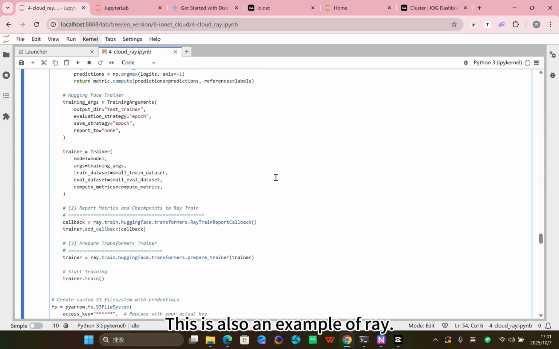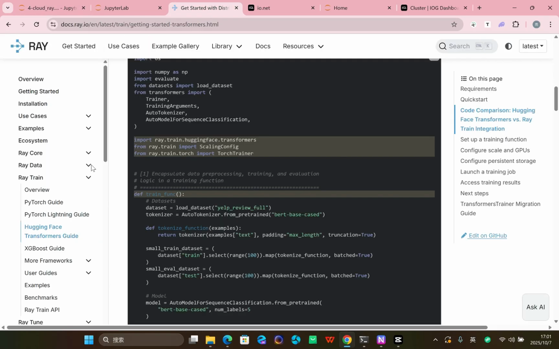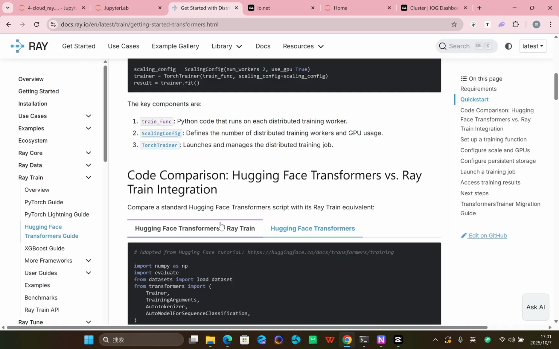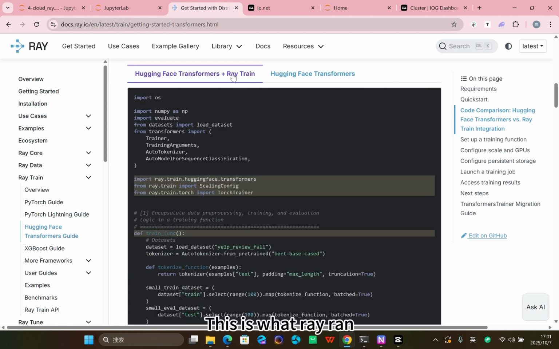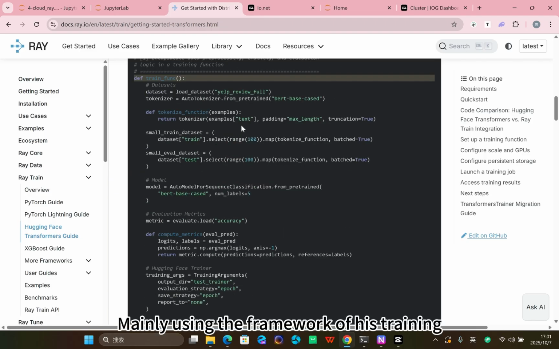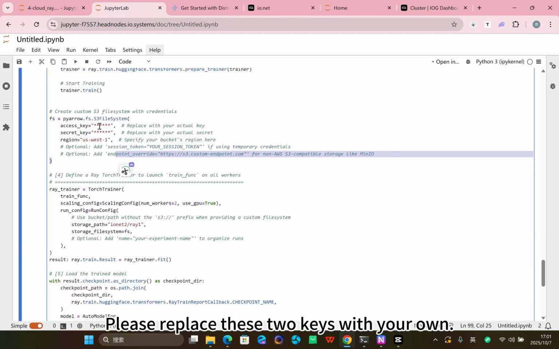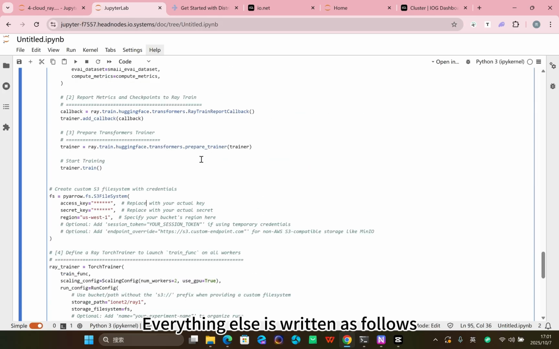This is also an example of Ray. It's actually in here, using the Ray training framework. This is a local transformer. This is what Ray ran. Yeah, we just changed it, mainly using the framework of its training. Then we can run. Please replace these two keys with your own. This area can be set by yourself. Everything else is written as follows.